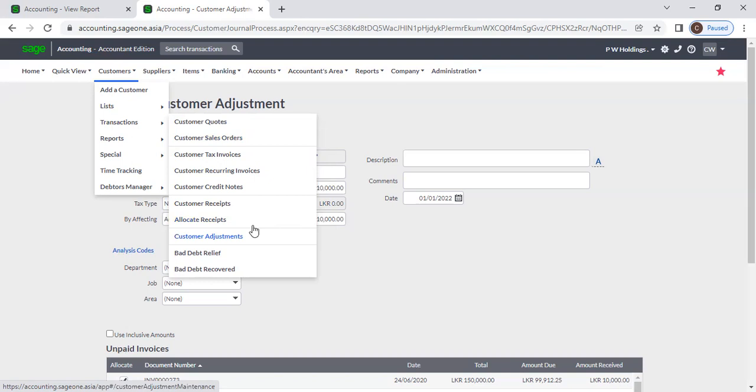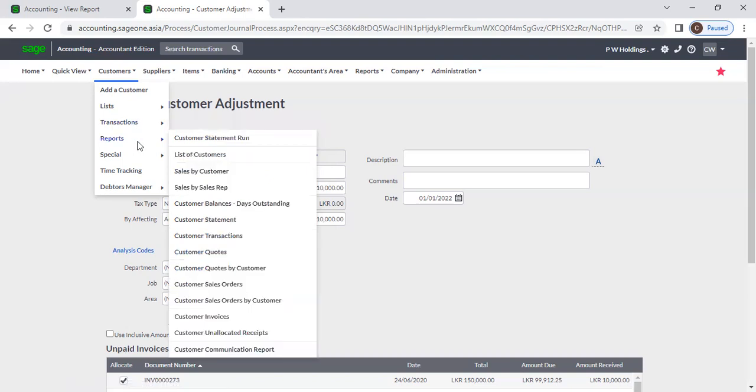Okay, like that you can do these transactions from the transaction section. Next session we will discuss customer reports.